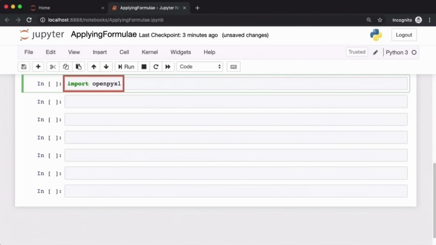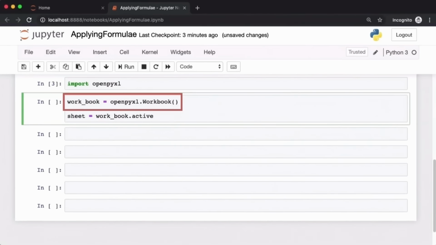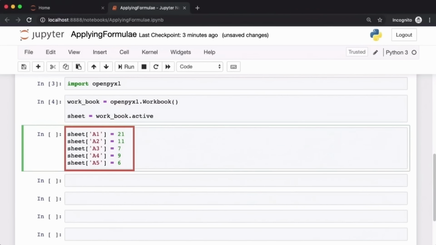So let's import openpyxl, go ahead and create a new empty workbook. So we simply invoke openpyxl.Workbook, and then as always get a handle to the active sheet. Let's go ahead and specify some literal values into the sheet. We do this using the indexing operator. So we have the sheet followed by the indexing operator, the cell address in the form of a string that's on the left hand side of each of these assignments, and on the right hand side are the values which we had just been working with.